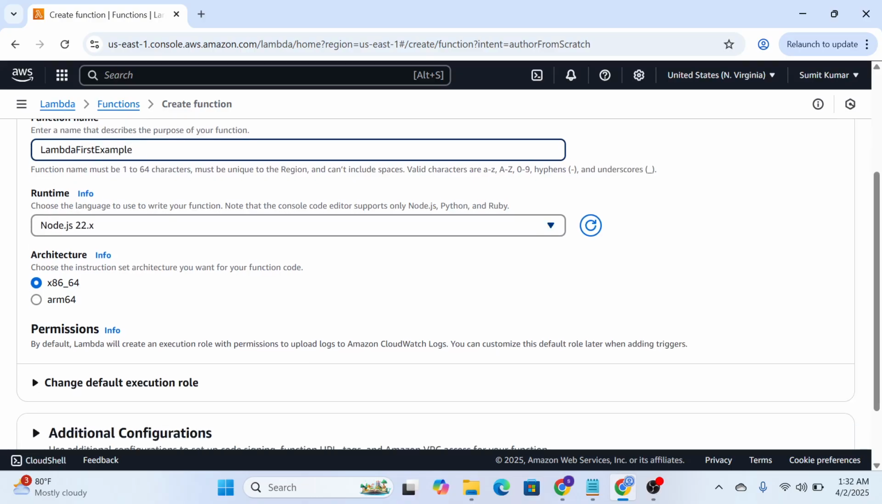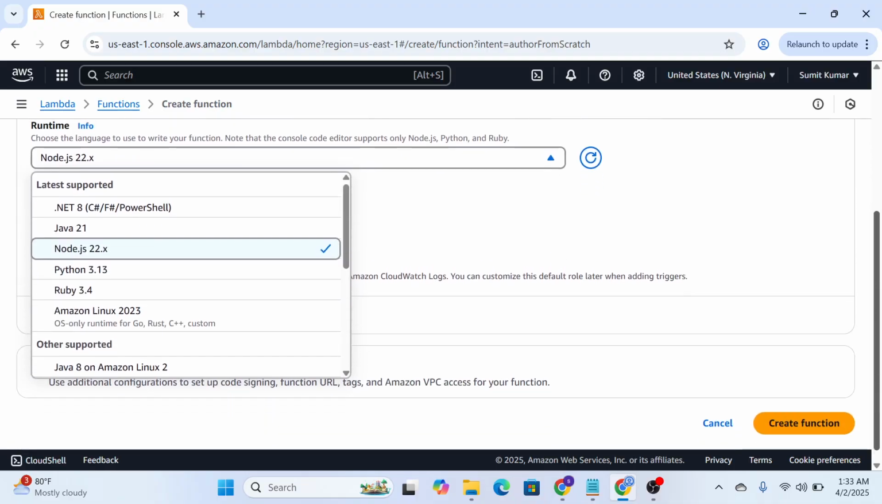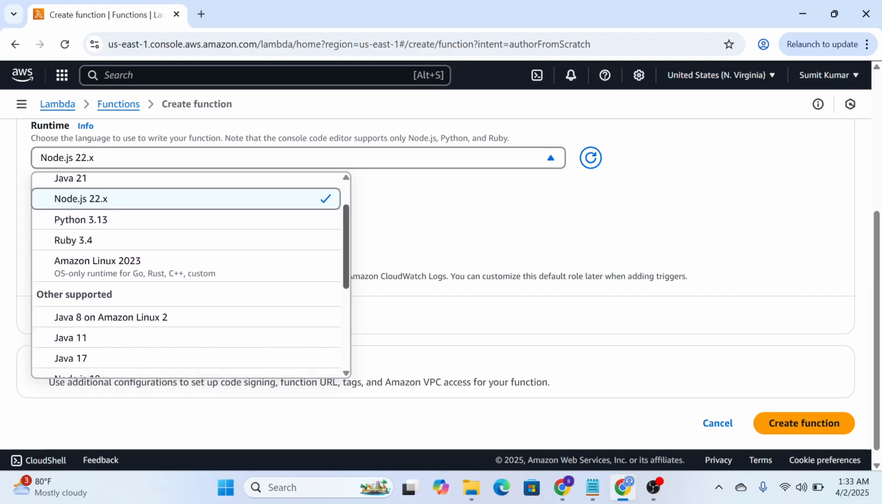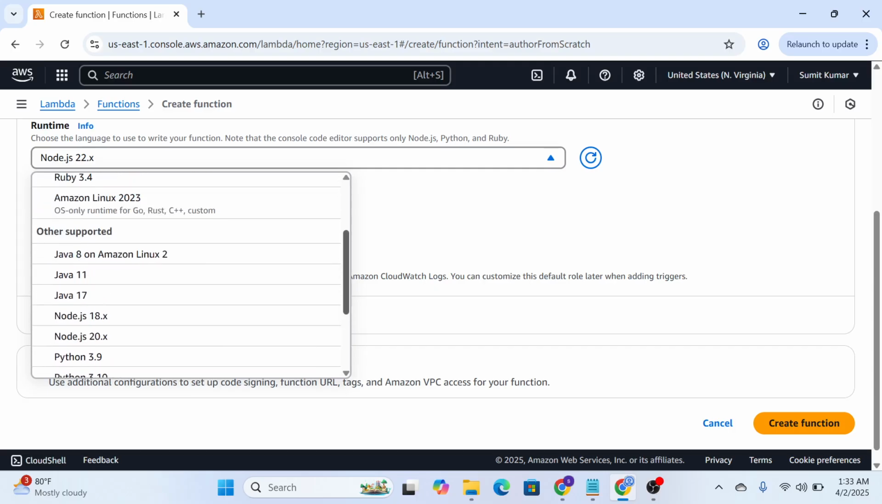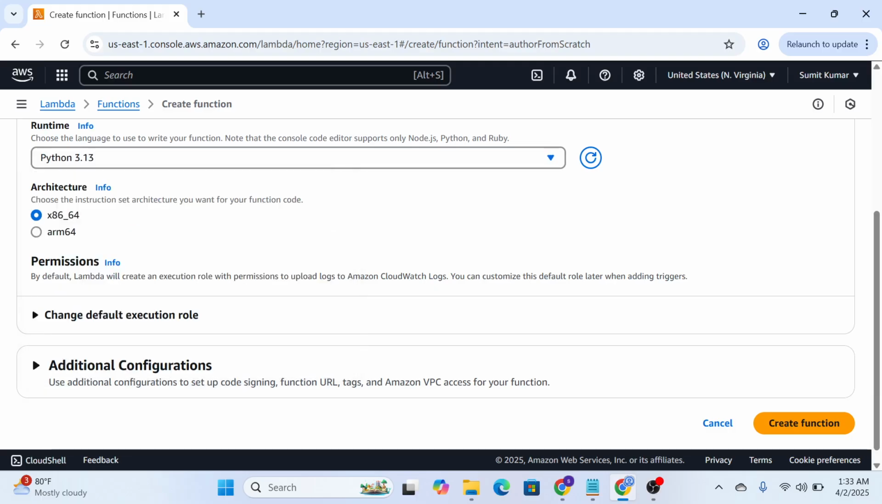Now, the second is the runtime. You click on the drop down and you see there are varieties of options: .NET, Java, Node.js, Python, Ruby, and so many versions of all. In this example, I'm going to use Python 3.13. You can choose any based on your needs, but I'd say go for the latest always.